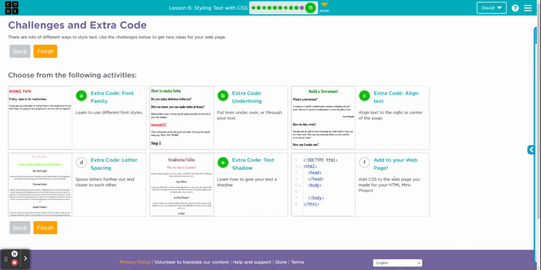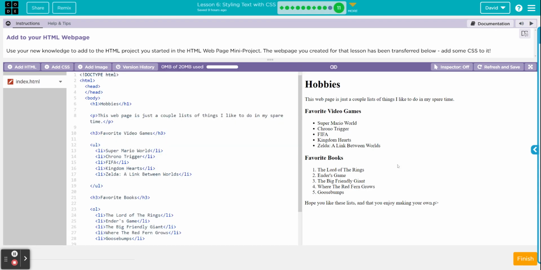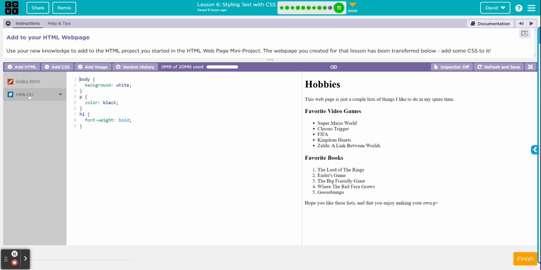Let's do this. Okay, add to your web page. Add CSS to the web page you made for your HTML mini project. So it should pull up my mini project from the last lesson. And I'm going to leave this alone and just let you have fun here. That's the end of the lesson for me. But I do want you to go ahead and add a CSS rule set. Make sure you rename that to style.css.